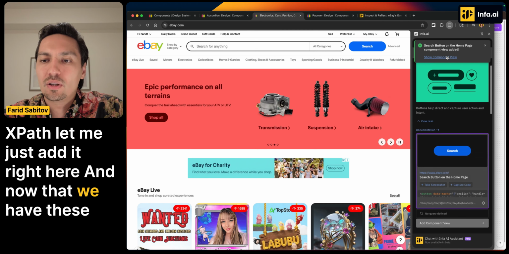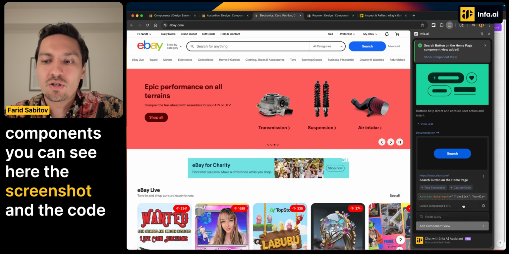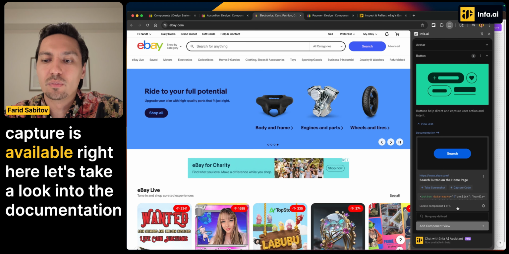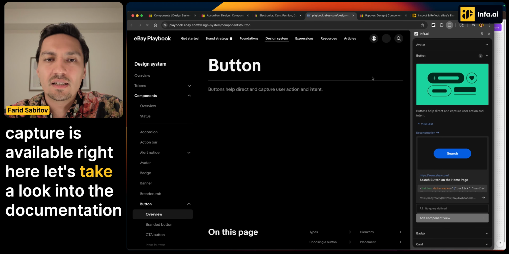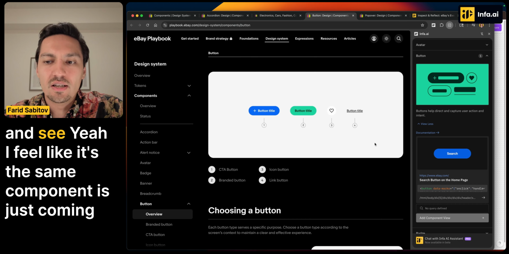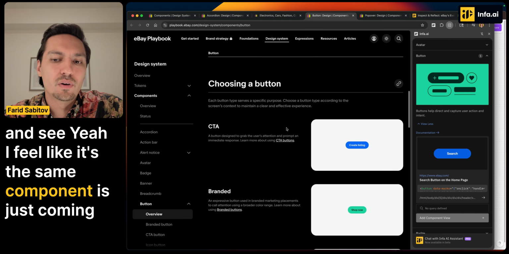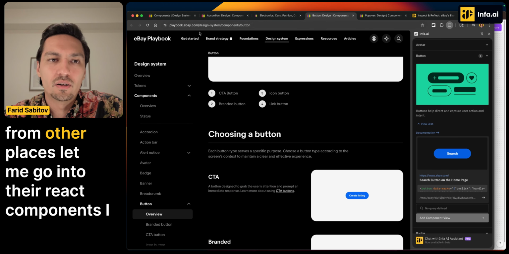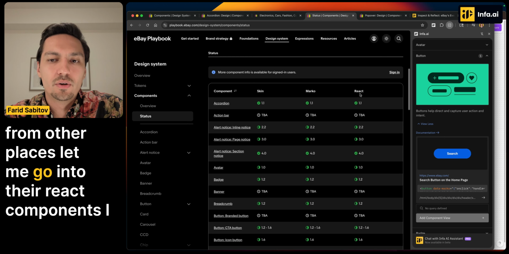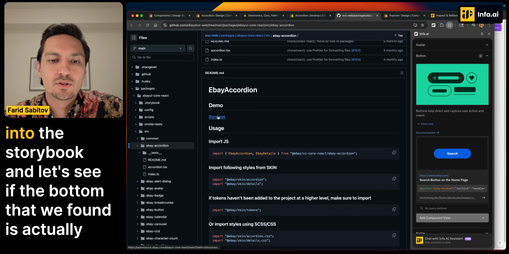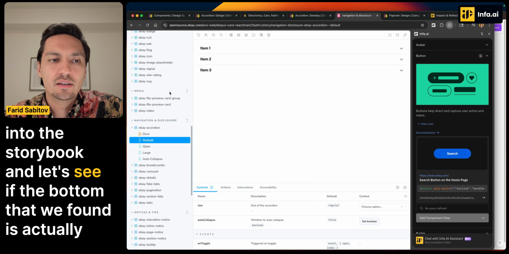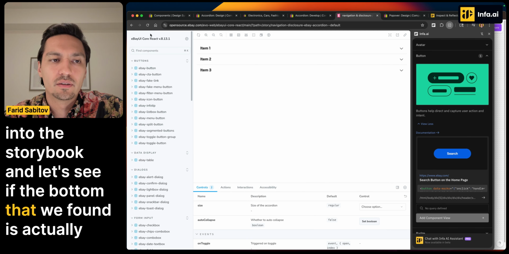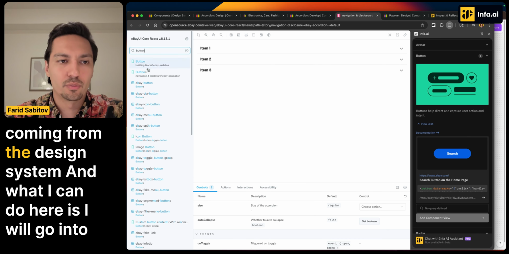And now that we have these components, you can see here the screenshot and the code capture is available right here. Let's take a look into their documentation and see. Yeah, I feel like it's the same component, it's just coming from other places. Let me go into their React components into the storybook and let's see if the button that we found is actually coming from the design.